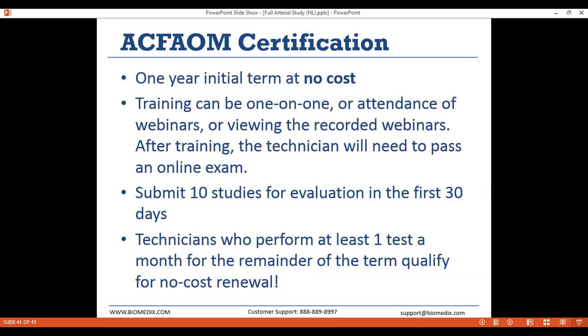Most insurances in most states have a requirement in place that technologists performing these studies have a certification through a nationally recognized body. At Biomedix, we're happy to get you in touch with a certification program through the American College of Foot and Ankle Orthopedics Medicine, that's ACFOM. A training for the certification can be purchased if you would like, but more commonly involves the attendance of webinars, like the one that you're at today, or by viewing the recorded webinars on our YouTube channel.